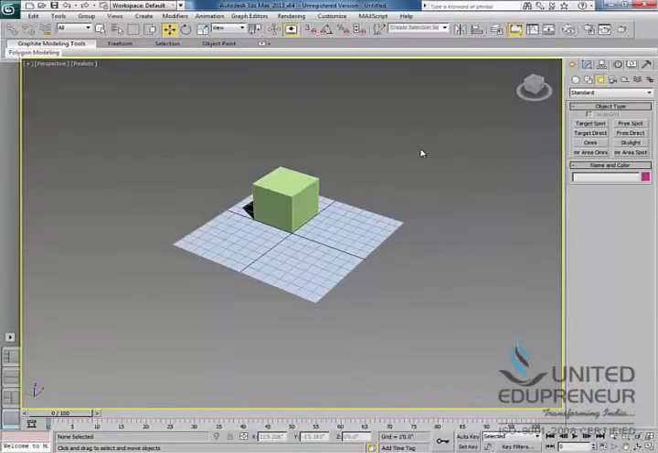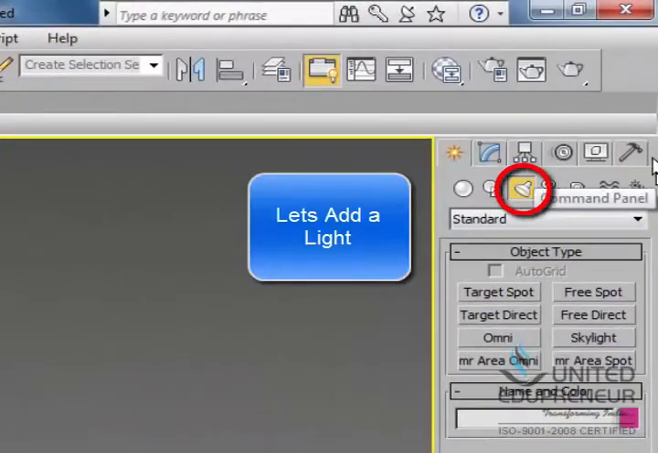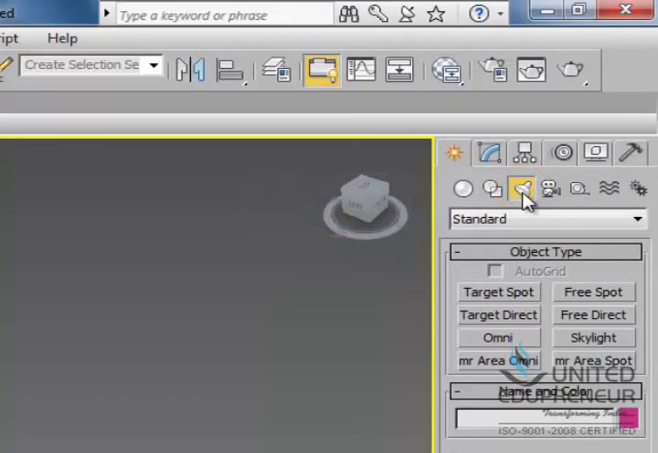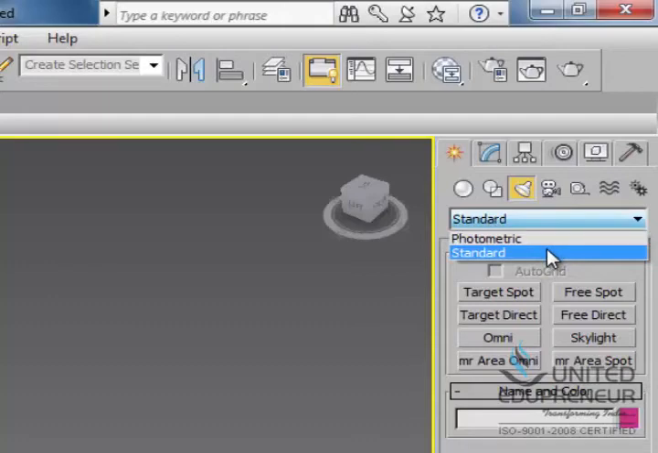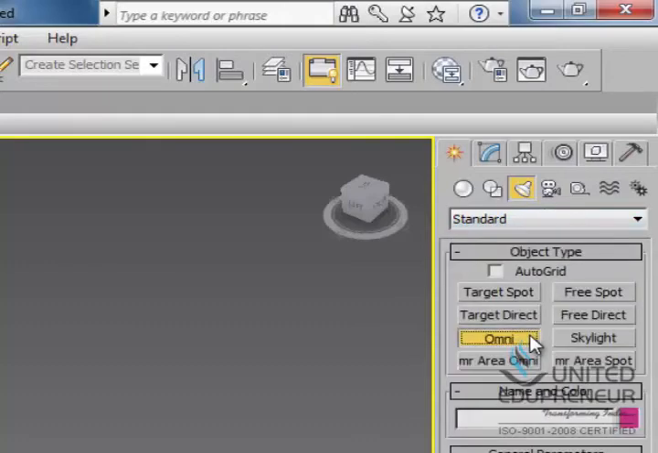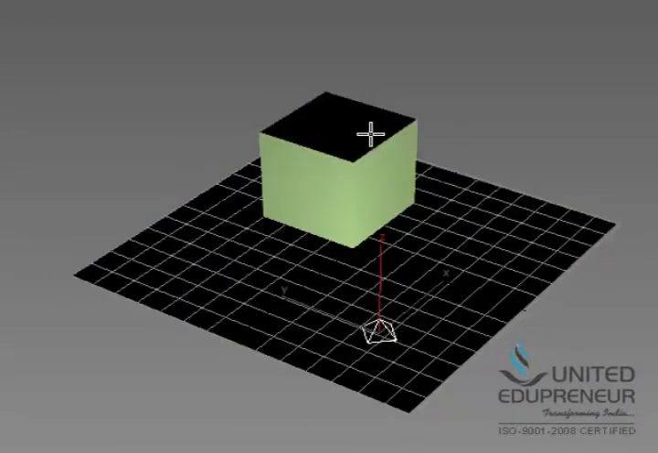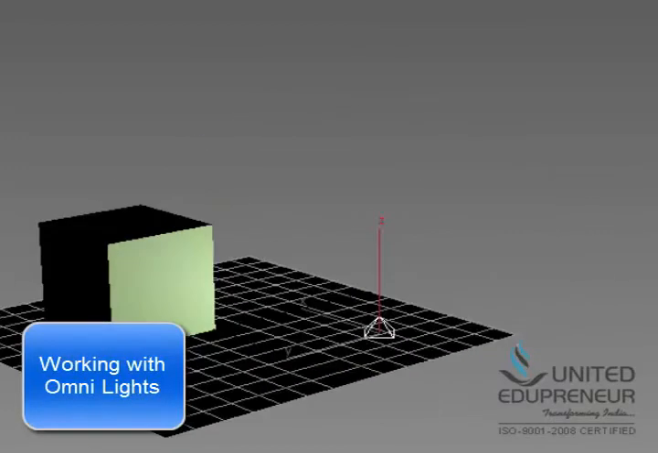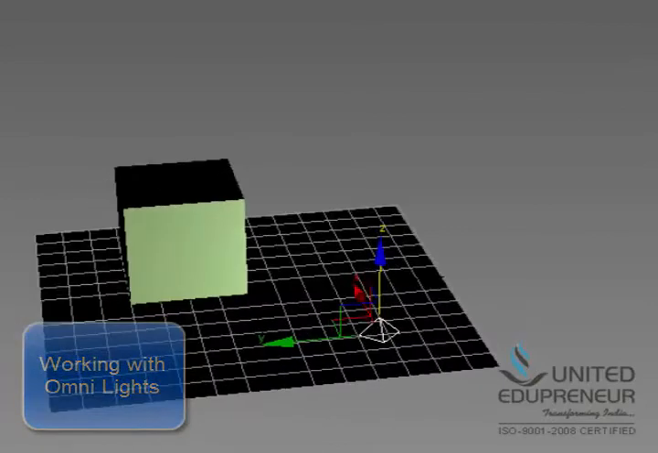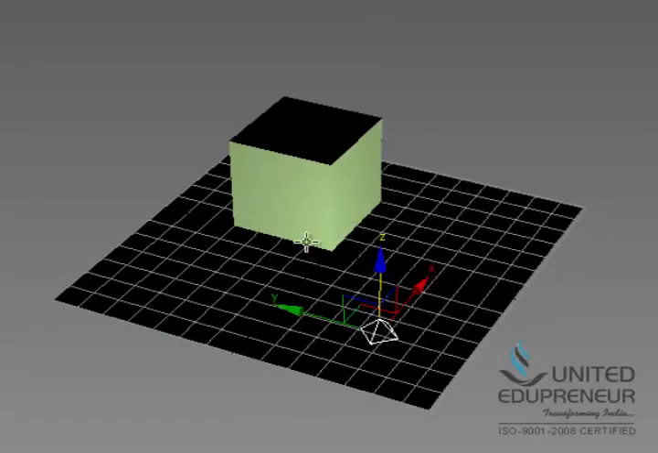To add a light, let's go to this command panel. We are in the create panel and we have selected lights. Here there will be photometric and standard lights. We'll select standard and we'll select omni light. Now once you place that light, you'll see all this becomes dark. This is because the omni light is only faced on this surface, and that's why it is not dark. Now once we position that, let us move it.